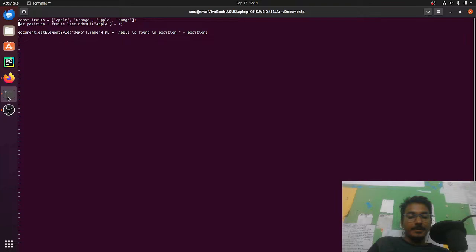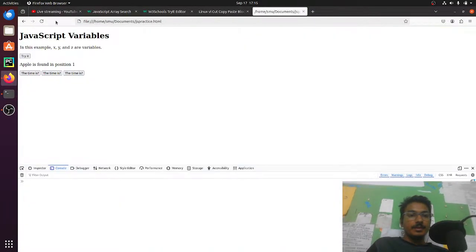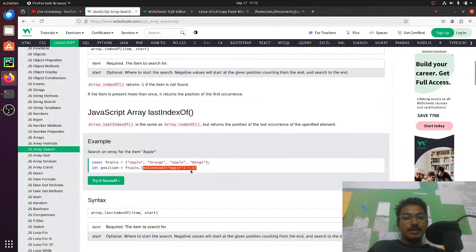The lastIndexOf is printed, right? And if I run this, let me check what I get. The output is 3. So why am I getting 3 here? It's index 3.